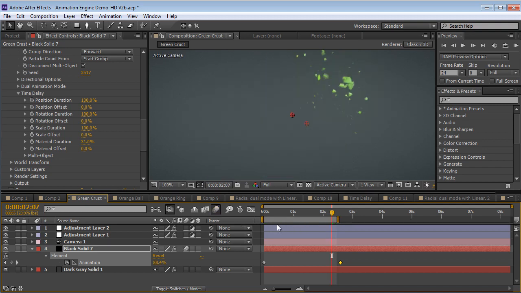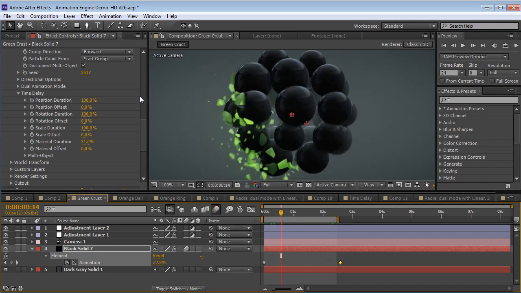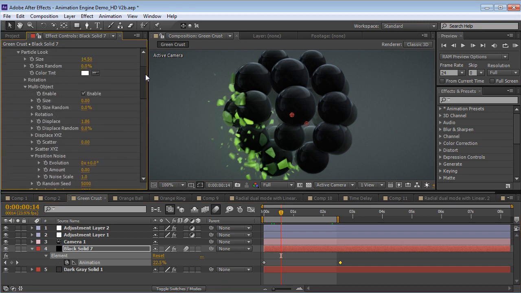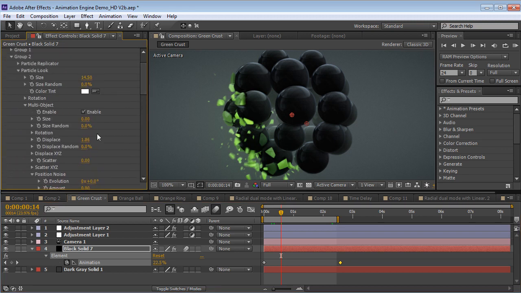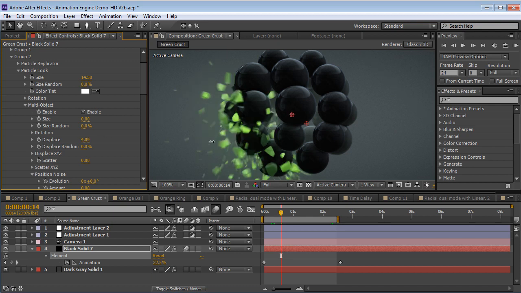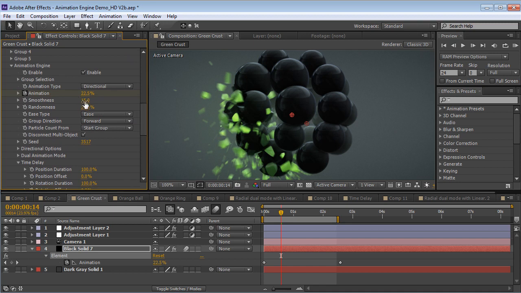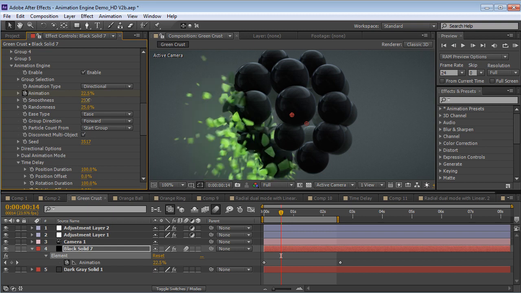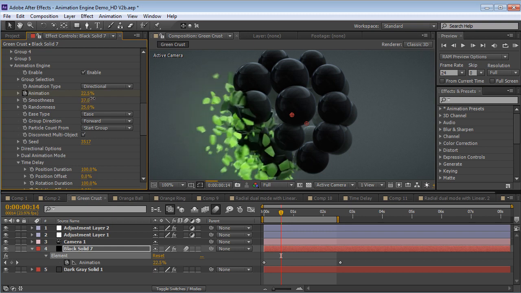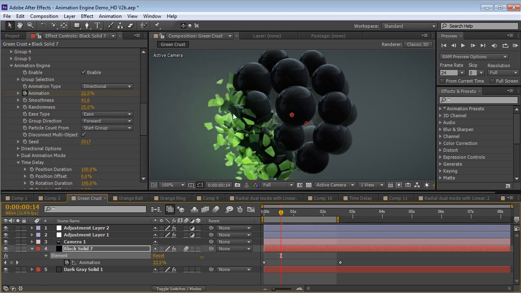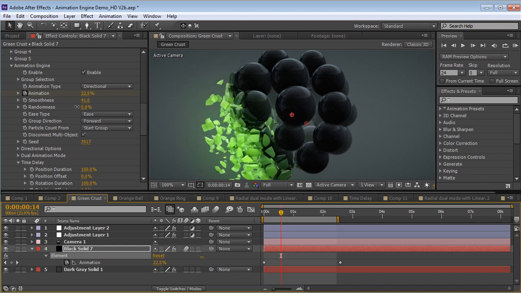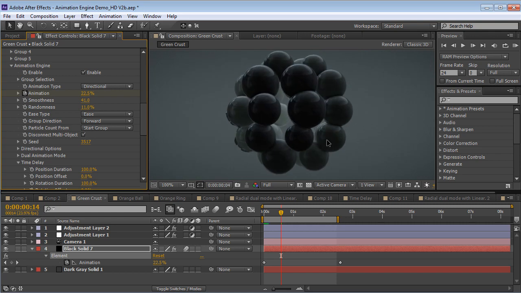Maybe turn the motion blur on here. What I'm going to do is turn up that displacement. I want to make these pieces really go flying. And instead of it being so sharp, let's turn the randomness down. And I'm going to turn up the smoothness a little bit. It'll be faster if you shut the motion blur off. So there's cool. So take a look at this.